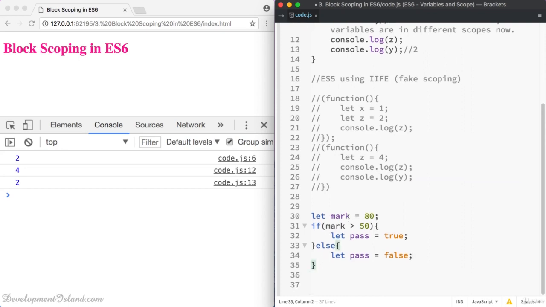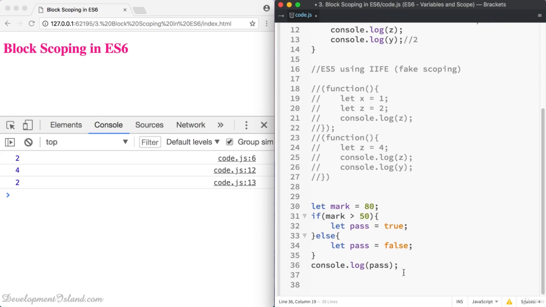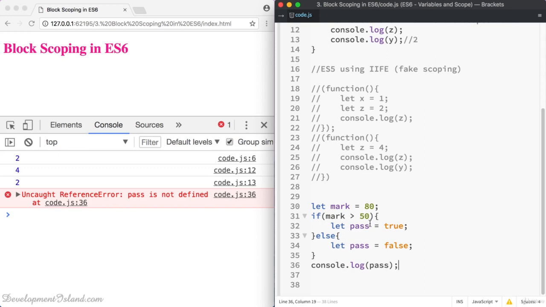So now if you log pass, what do you think is going to happen? Are you going to get an error, or are you going to get true because mark is greater than 50? Well, let's find out. You get an error. It's saying pass is not defined because pass is declared inside two separate blocks, and we're calling pass in the global scope. So the global scope does not have access to pass inside these blocks.